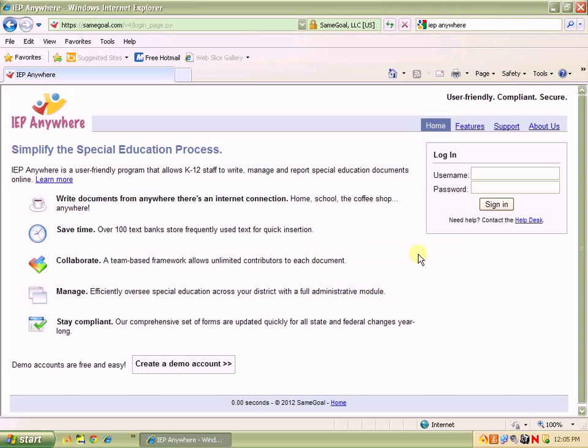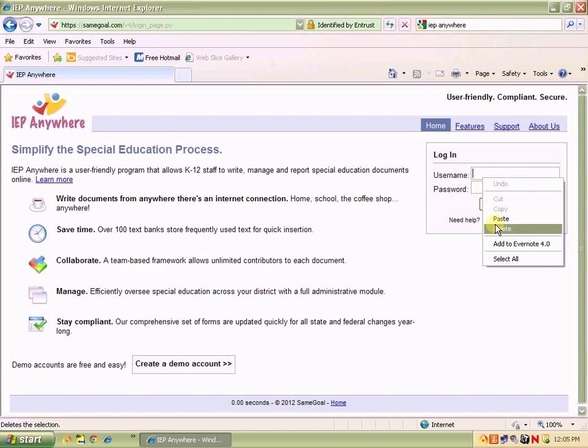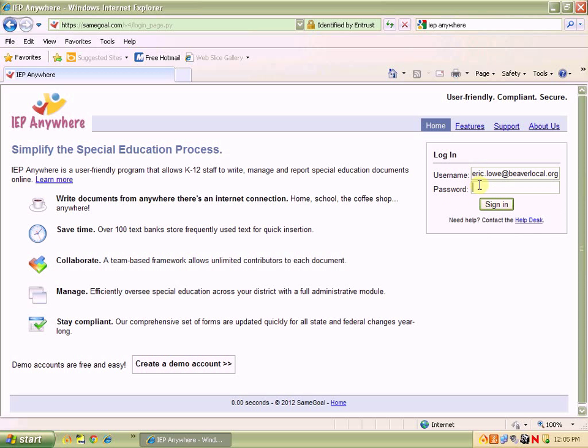Okay, now to log in, your username is going to be your full Beaver Local email address. I'm using Mr. Lowe's today for training purposes, so you will not see all the students on my caseload. Now I'm going to go ahead and type in my password.